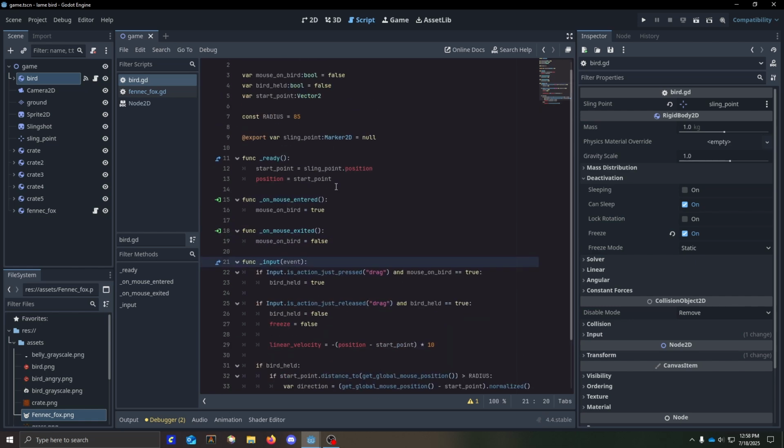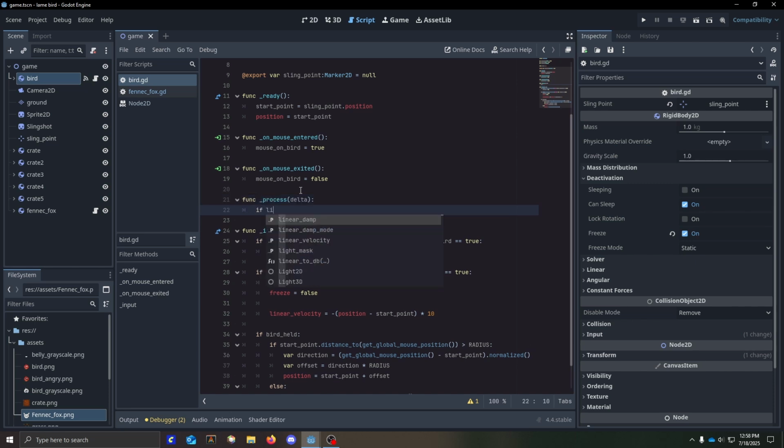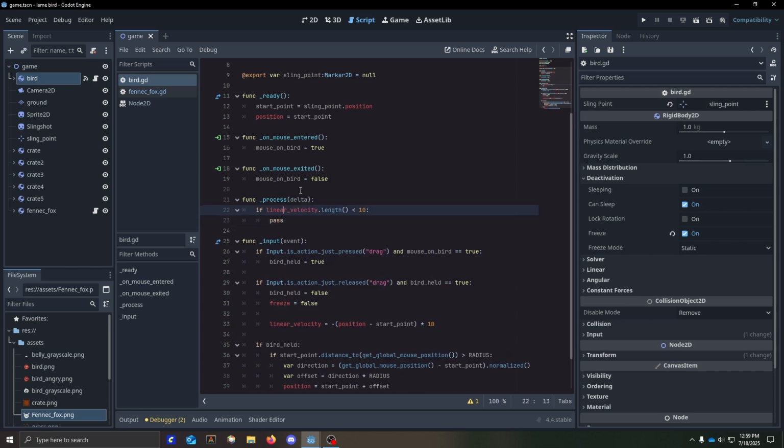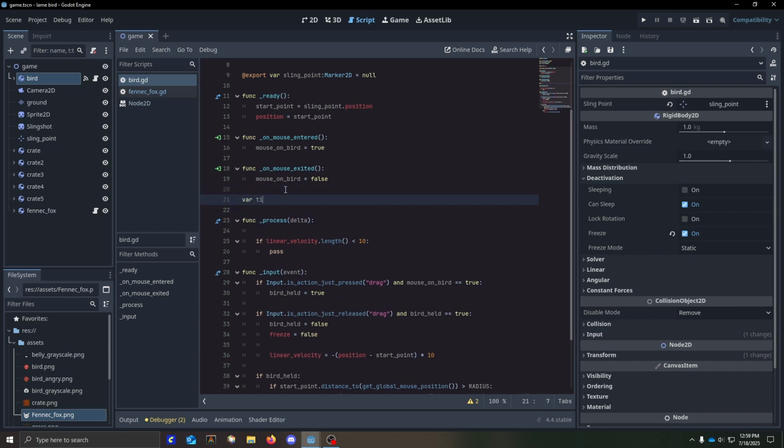So basically, we just check every frame if our linear velocity length is smaller than 10 or something. So if the speed that we are moving is smaller than 10, we will start a timer. So I'm just going to create a timer variable equal to 0.